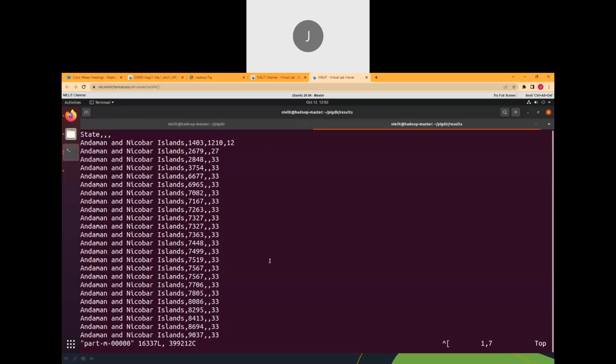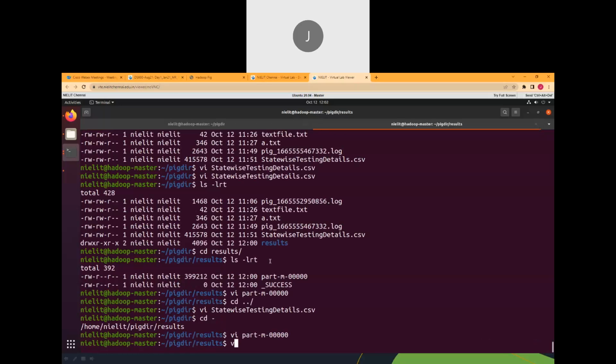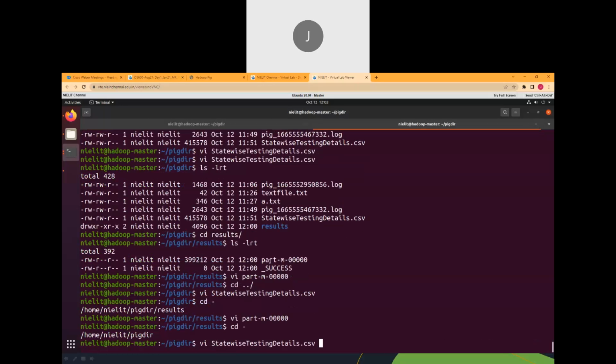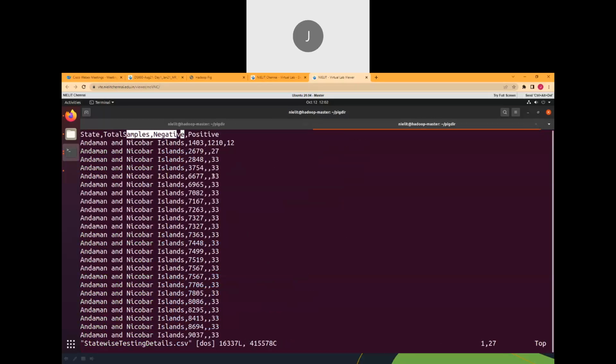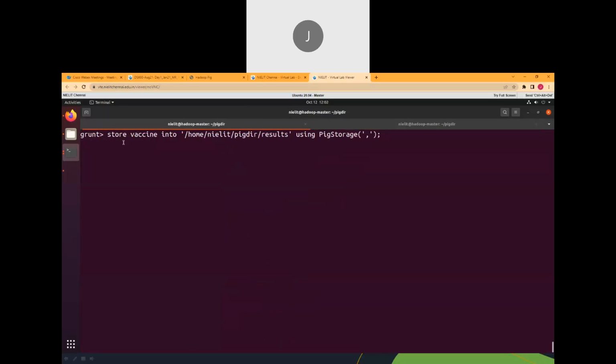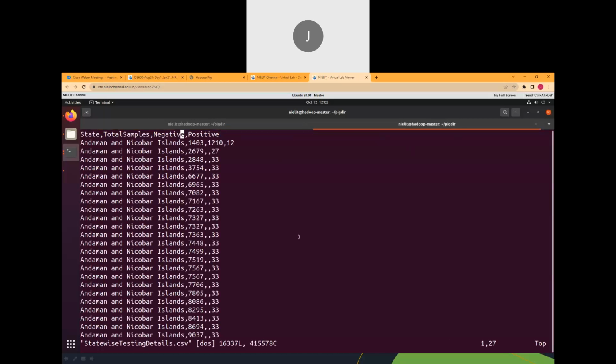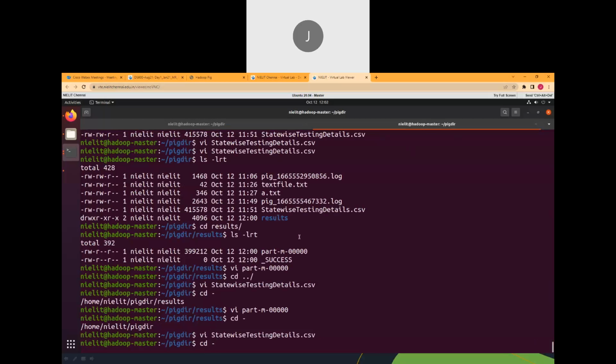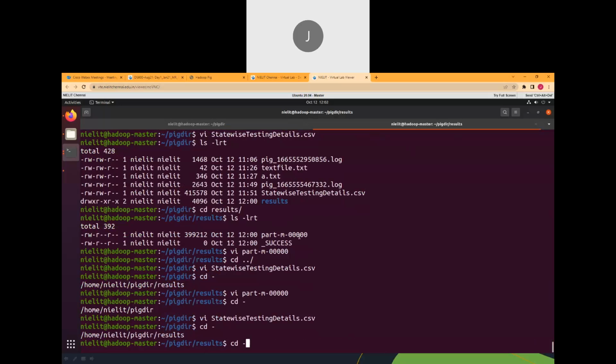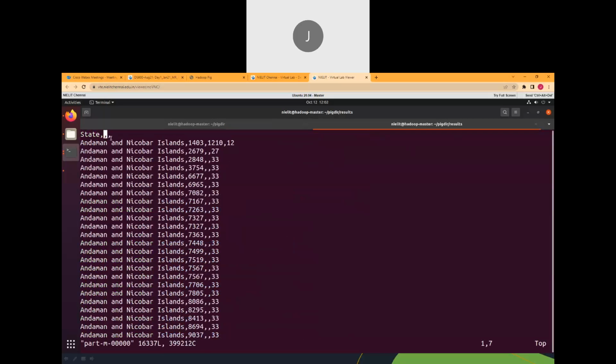See, the original file is looking like this. What we have done, we have loaded that into a vaccine relation, and the vaccine relation we are storing into results. It means you are trying to generate the output from the vaccine relation. In that relation, the part file is not containing the text, that is the string, total samples, and positive and negative values.